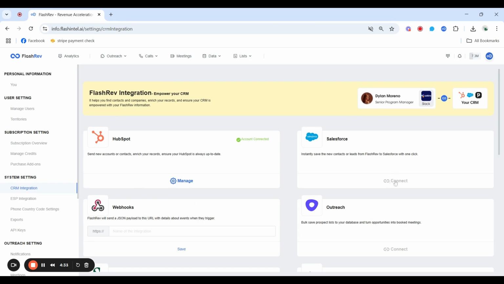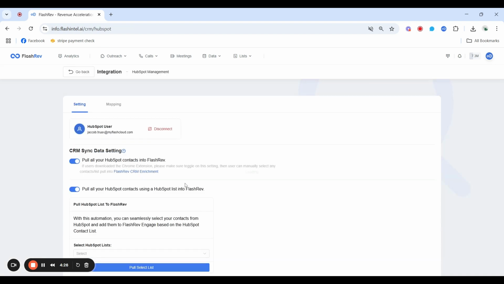Before the first time you set it up, it's going to show Connect. So you would just click on Connect. Here it shows Manage because it's already connected. There's a few options that you have.